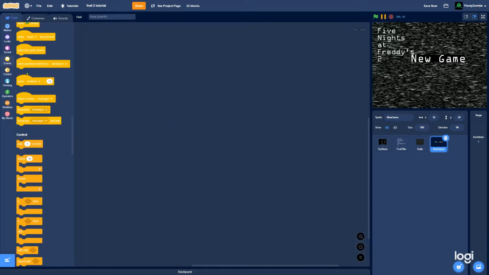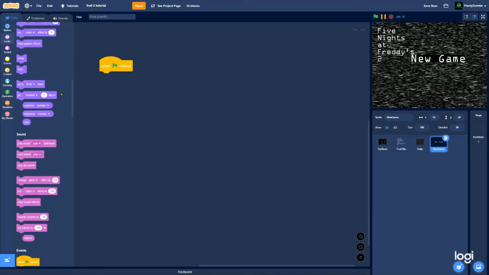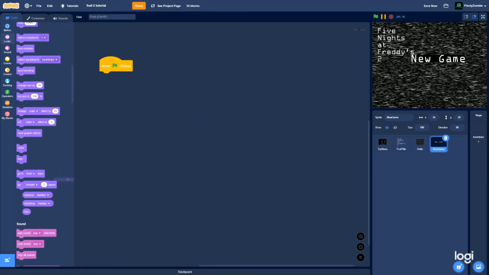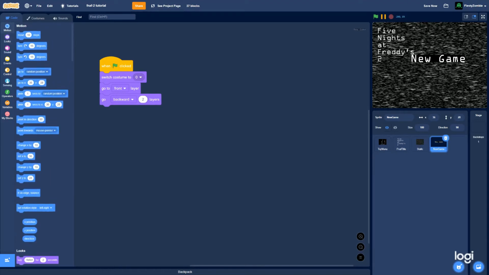In the code, when flag is clicked, first of all we need to switch costume to costume 1 or costume 0. And then we need to go to the front layer and then go backward 2 layers. Perfect. And then the positioning for this sprite is at -155, -50. And let's also change the size to 50%.